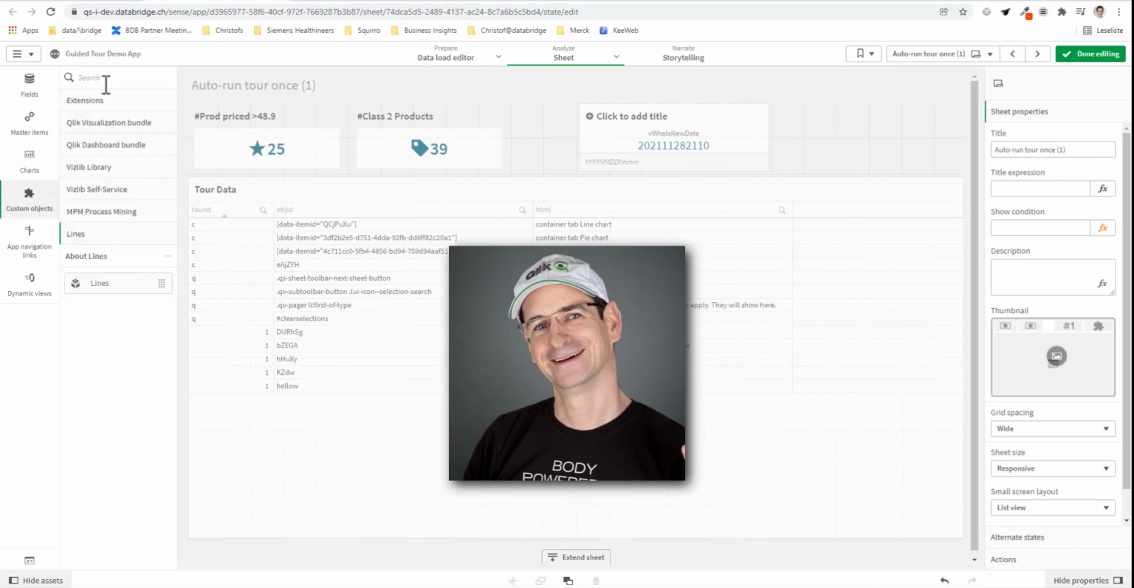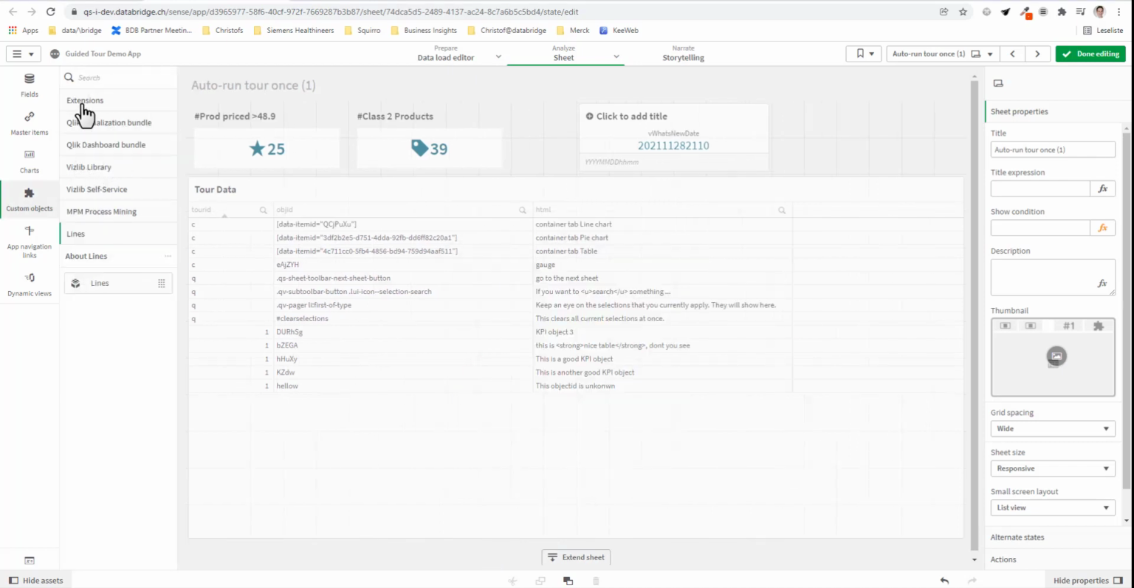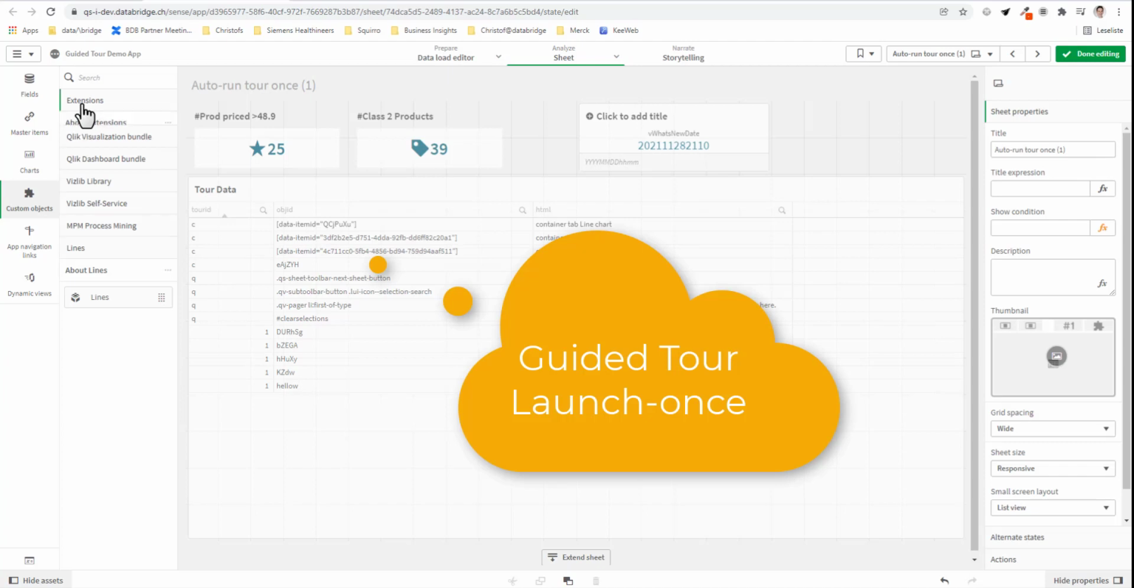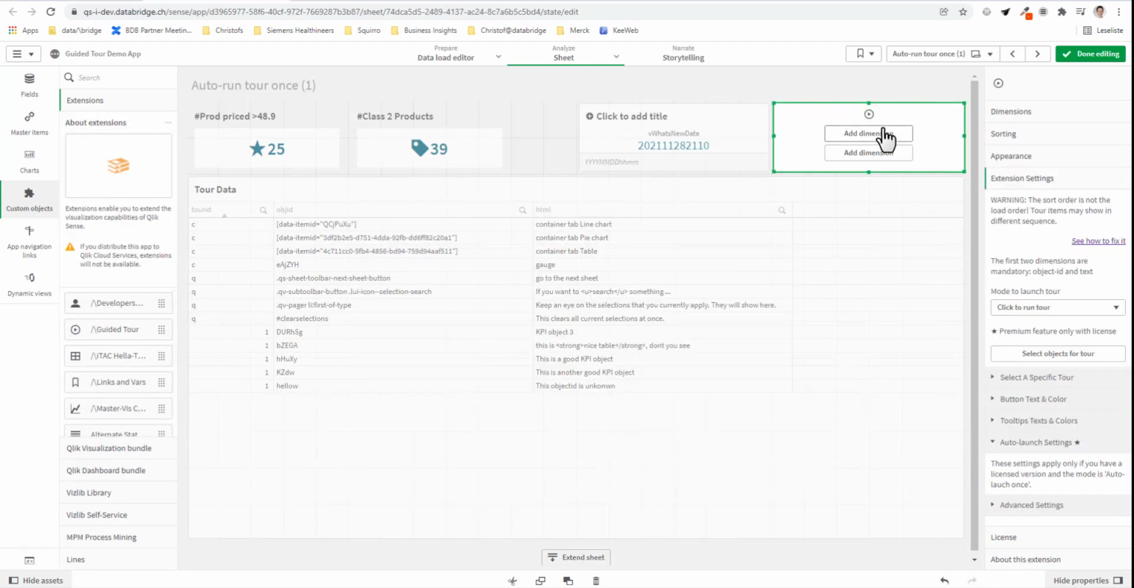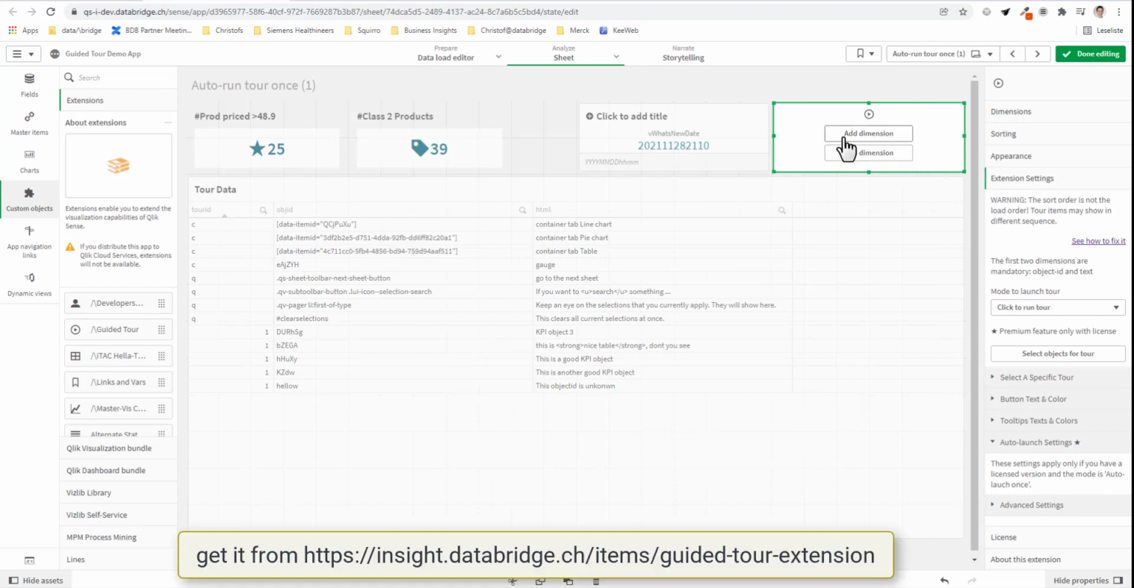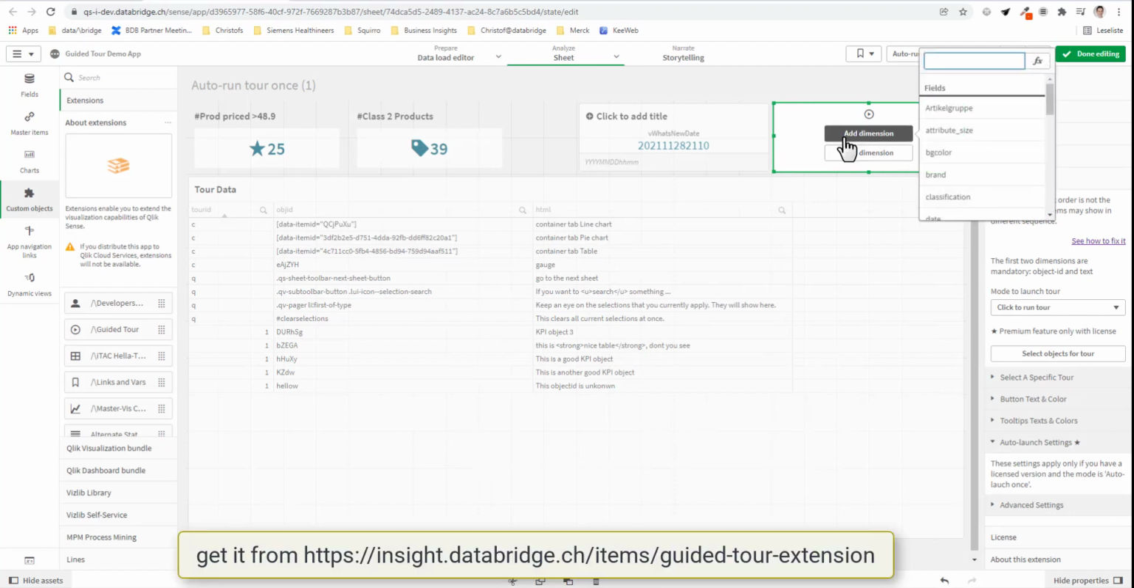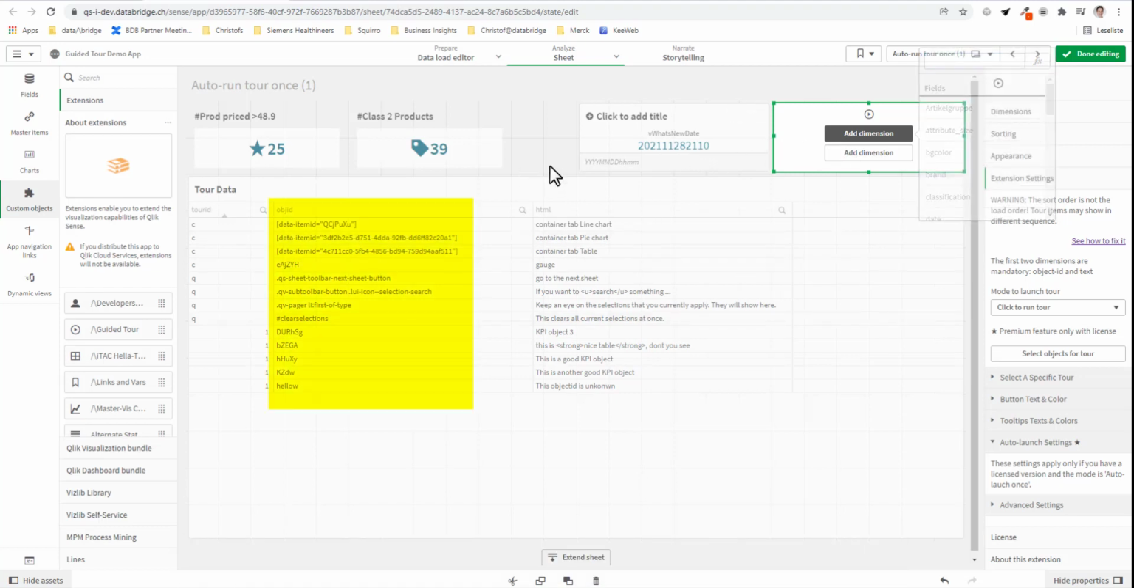In this video, I'll show you how you can use the launch once feature of the GuidedTour extension. So let's start from the start. You need two dimensions to work with that. You need an object ID for the tour.